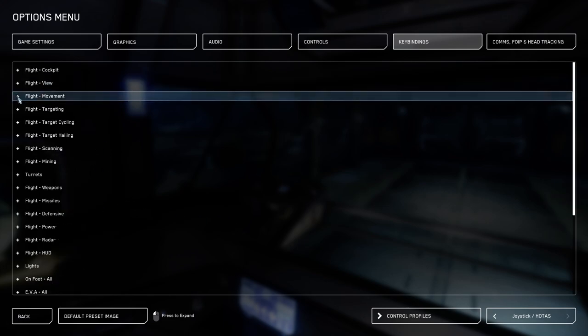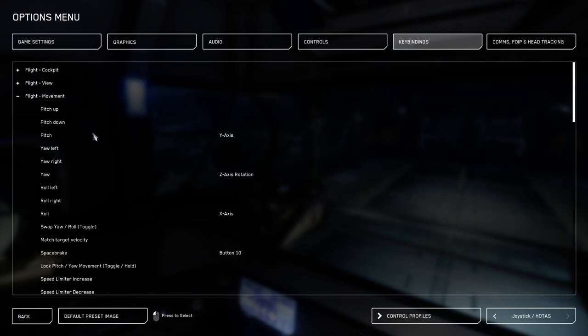So now we have flight movement. Now it gets really interesting. If you're new to flight sims or space sims, then those terms don't make much sense. Let me explain to you. Pitch is rotating your ship so your nose starts pointing up or pointing down. That's your pitch. Got that mapped on the y-axis. That's on your stick, the up-down axis.